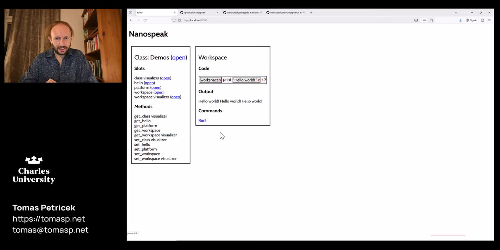I said earlier that one of the key ideas in Self and Smalltalk is that the environment should be self-sustainable. So through reflection, through the fact that you can look at all the objects and view them and edit them, you're able to modify the system. And so one interesting thing here is that I have the workspace visualizer here, and that's a component that's responsible for rendering this user interface.